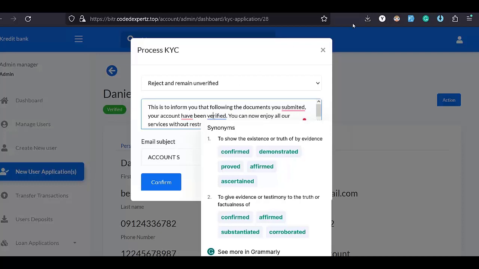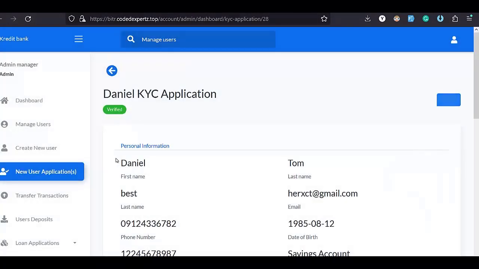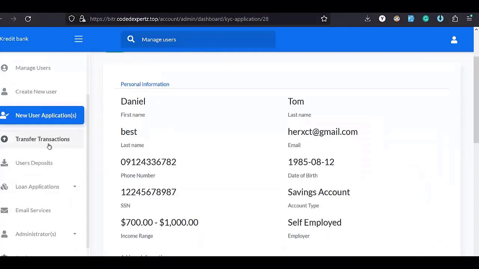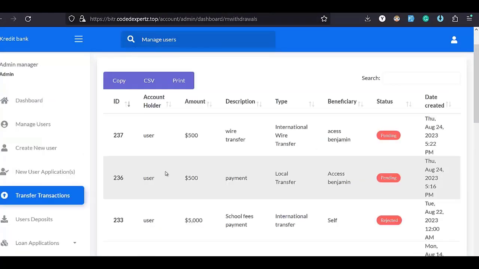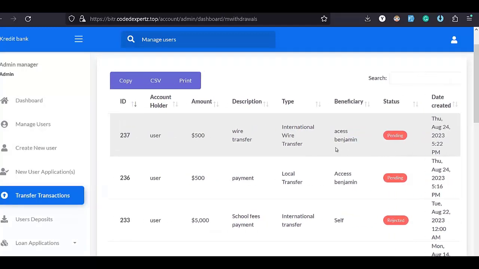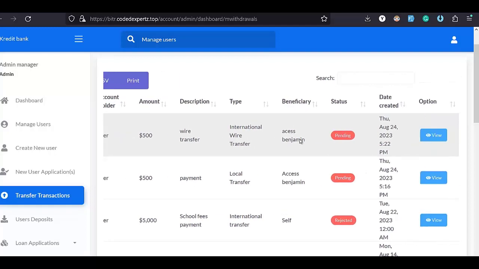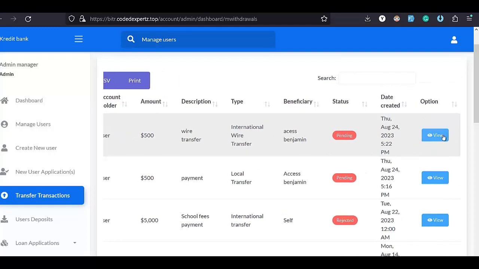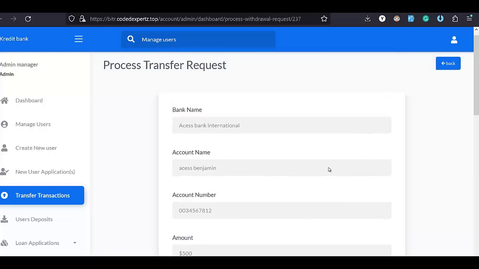Okay, so now let's go to the next feature. You're going to see transfer transactions. Under transfer transactions, you can see the different transactions that each user has tried to make. Okay, now you see this is the transaction that I tried to make not long ago, so I'm going to click on view.